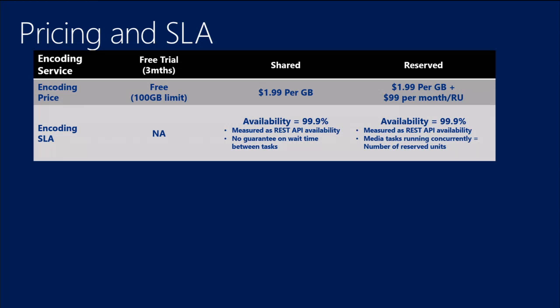And for shared encoding service, as I mentioned, you might be expecting to wait. You are charged at 1.99 per gigabyte times the input video file size plus the output video file size. And for reserved units, you are paying $99 per month per RU on a per daily basis, but you get to own the box yourself so that you can keep running encoding jobs inside this machine.